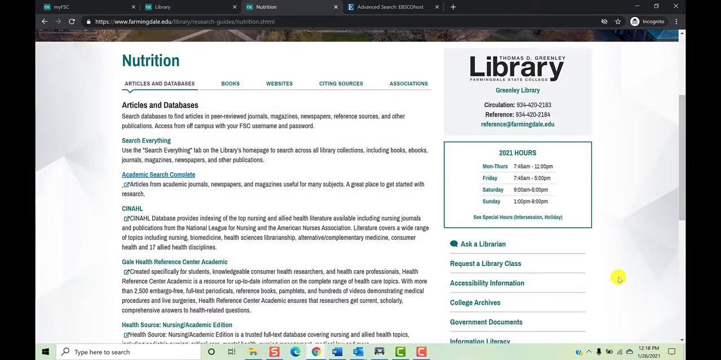The first set of databases that we are going to look at today to locate scholarly peer-reviewed articles are EBSCO databases. The great thing about EBSCO databases is that there are several health-related databases provided through EBSCO, and I'm going to show you how to combine multiple databases into one search.